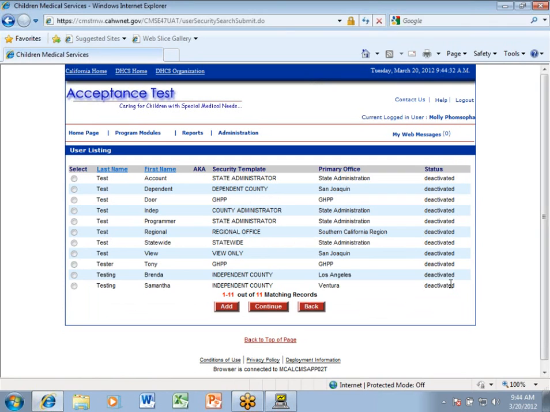Okay. So again, it shows you all the testing and the deactivated status. So it shows you all the users with the last name of Test that are all deactivated. So all the other fields work similarly in that you just narrow down your search parameters by what it is exclusively that you want to search by.